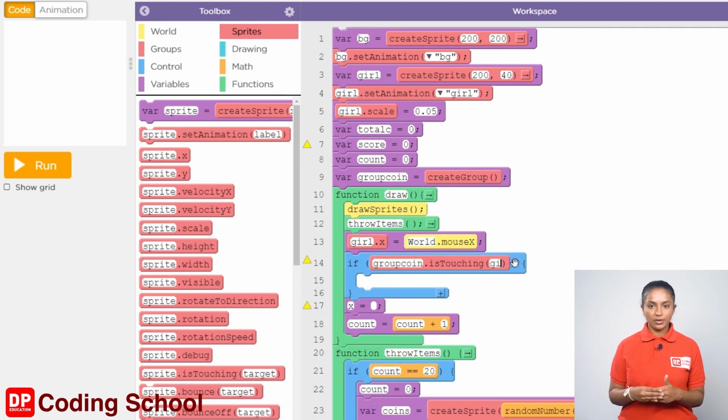If the girl touches the coins, the coin is destroyed and 50 points need to be added for each coin. But here, there is not only one coin but a group of coins. For every coin created in this group, these actions must be repeated. Let's use a for loop for this. We have assigned the number of coins created in the group in the variable called totalC. Then, we use a variable called i for this for loop. The value of i starting from 0 increases by 1 until the value of i is less than totalC.